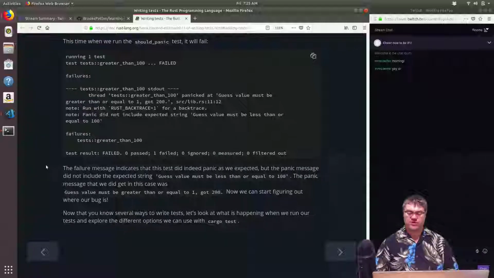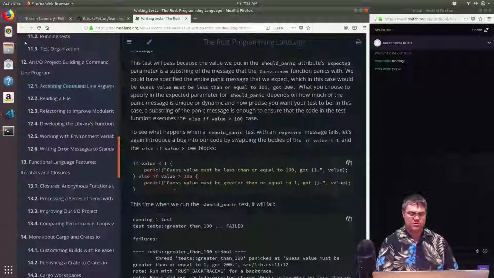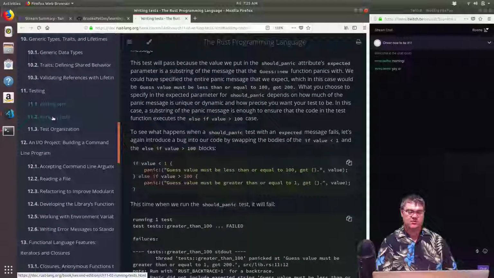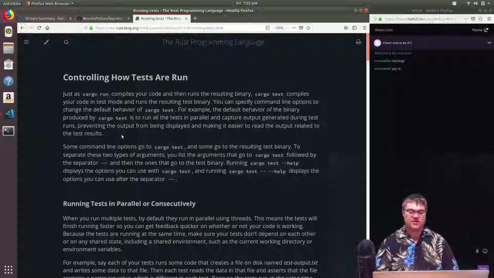Now that you know several ways to write tests, let's look at what is happening when we run our tests and explore the different options that we can use with cargo test. Let's take a look at where we're at here. That was just writing tests. Now we're going to go into the running tests section, 11.2, Controlling How Tests Are Run.